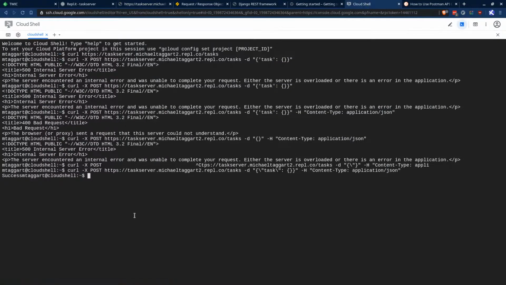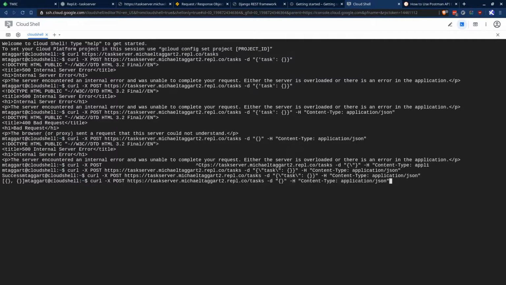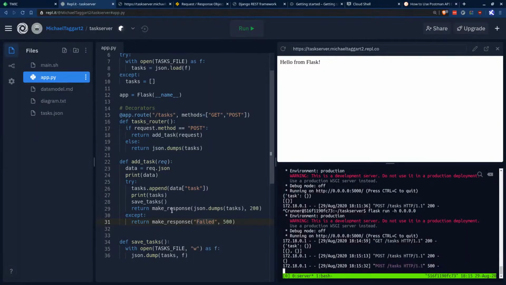Now, from our Cloud Shell, let's create a new empty object. And now, instead of getting just a success back, look, we got the tasks back. And this is the flow, right, of sending and then getting the new data back. So we already have that going on. Now let's send bad data. Right, now it just says failed. Okay. I think that's a good place to stop it. Let's Control-C to stop our server.